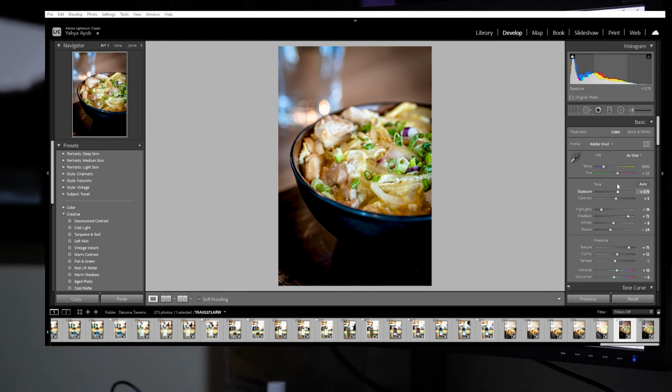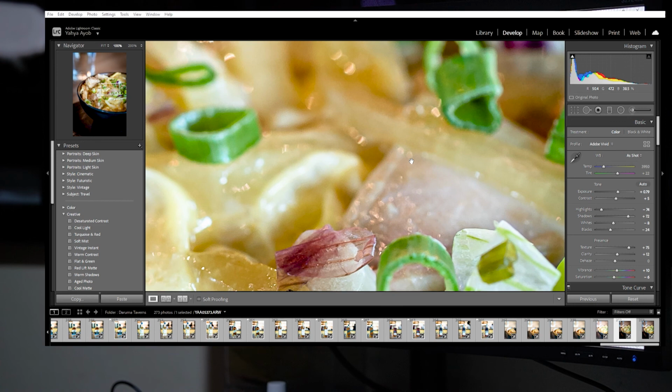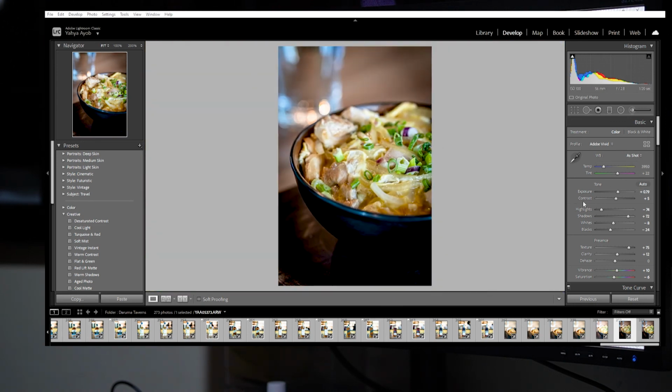So this is how I edit my photo. That's about it. This is how I edit all my food photography. If you can use this technique, it'll be very easy. Just follow my steps and you'll be safe, right?